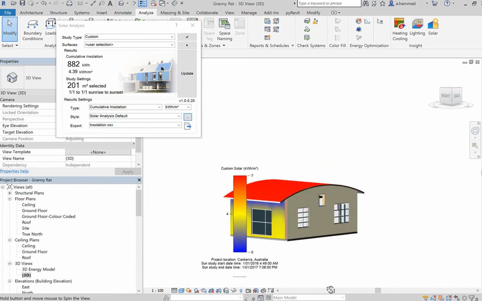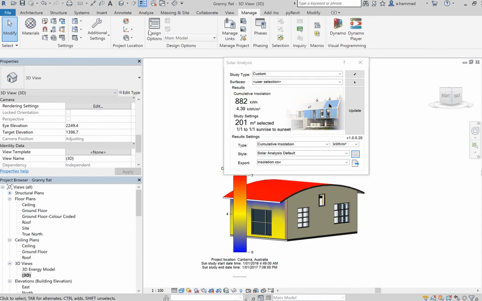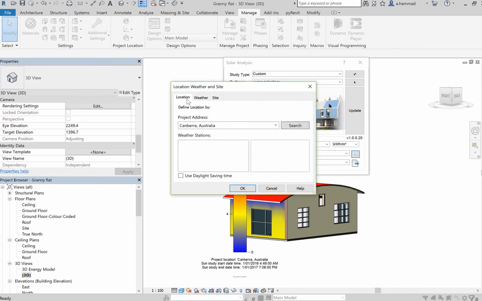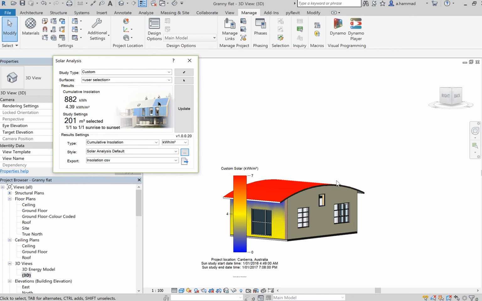Now the other thing is that you got to make sure that the project location is set accurately, and to do that, if I go to manage, I click on the project location, click on that, so you guys can set up your project address by typing it over here. Yeah, and so this is basically how you would conduct a solar analysis in Revit.